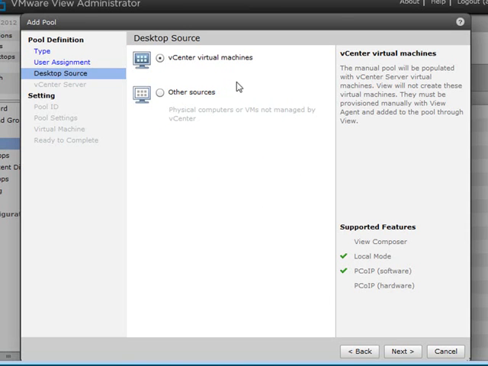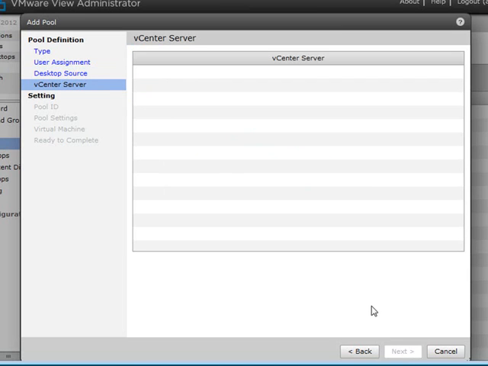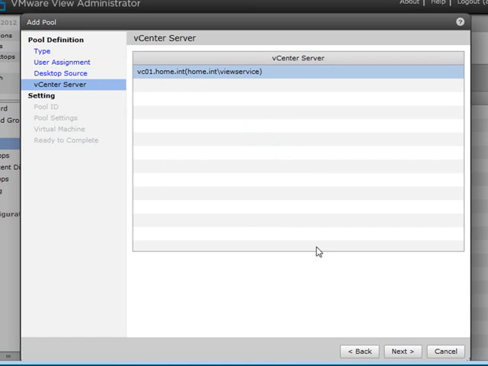Now these are vCenter virtual machines. These aren't physical computers or terminal servers, with the View agent on them, so we're going to leave the default of vCenter virtual machine selected. And then we're also going to choose our vCenter Server. We could have multiples.